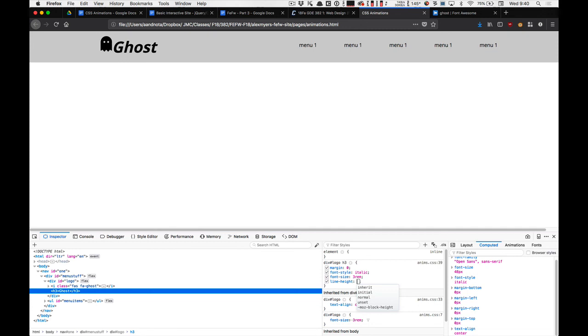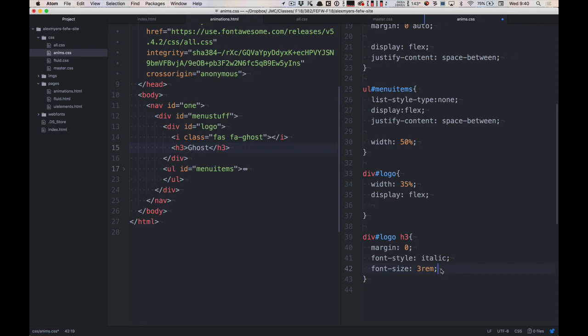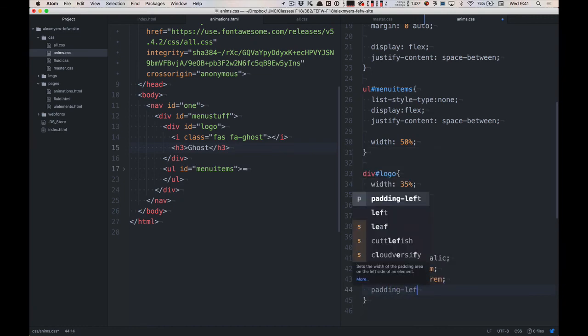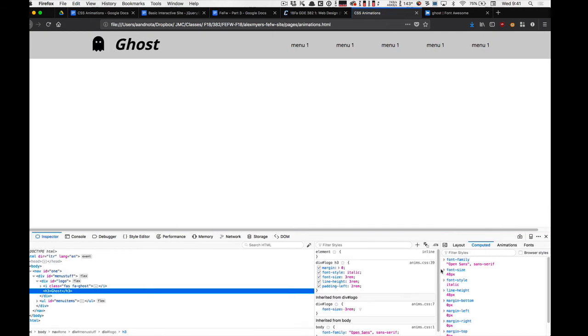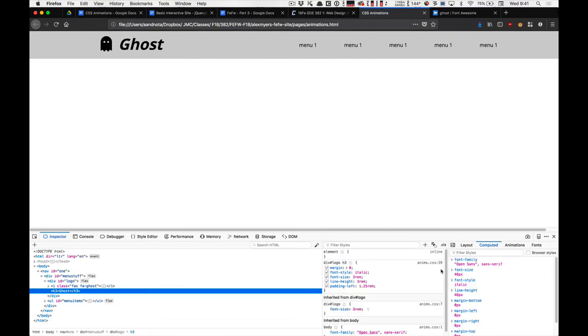Let's see, 3 rem, so let's go 2.5 rem. 2.75 rem. 3 rem. 3 rem is better. Yeah, so 3 rem, and then I would put padding on here. Line height, 3 rem. Padding left, I would say let's try 2 rem. 1 rem, 1.25 rems. Yeah, that's not bad. You know, whatever. You play around with it, do what you want. Okay. This is just me messing around.